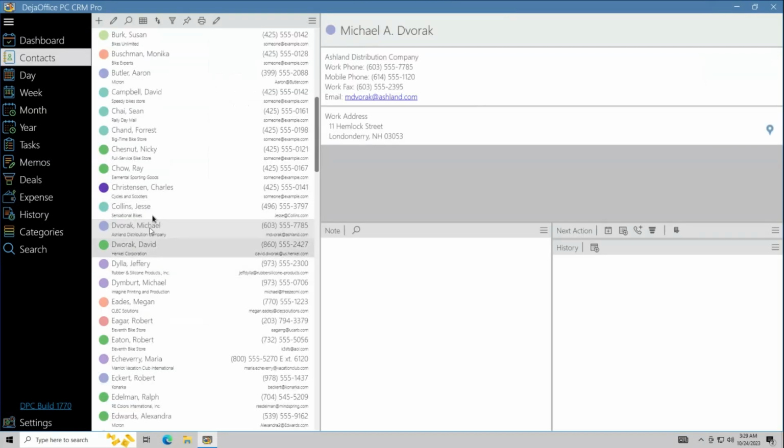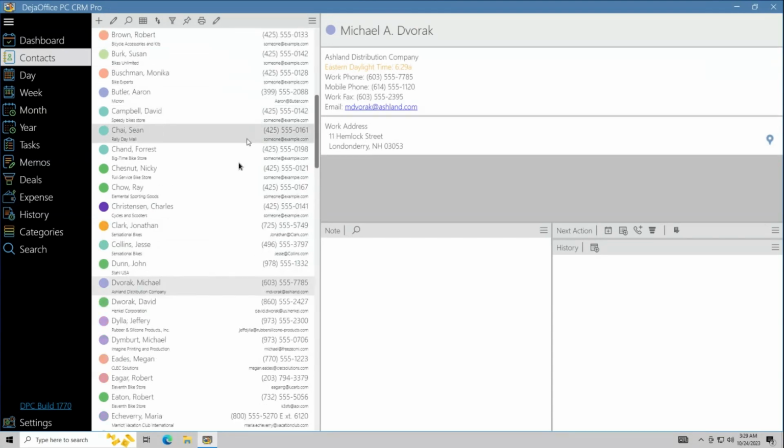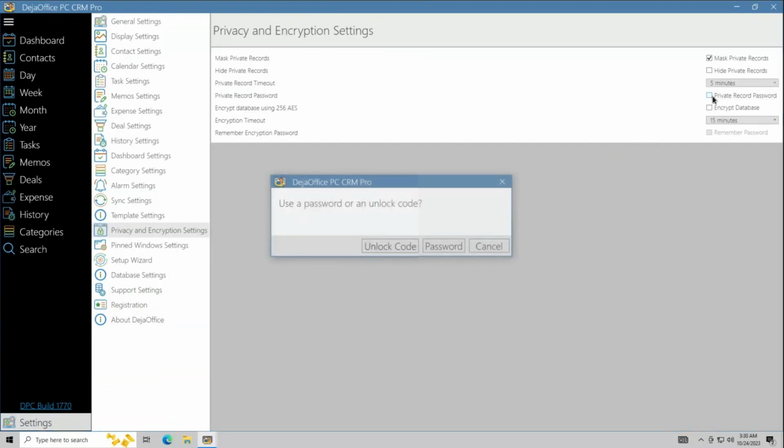You can show private records by going to the menu and then clicking Show Private. If there is a password, you will be prompted for one. Enable the password by clicking Private Record Password. You can use a passcode or a password.